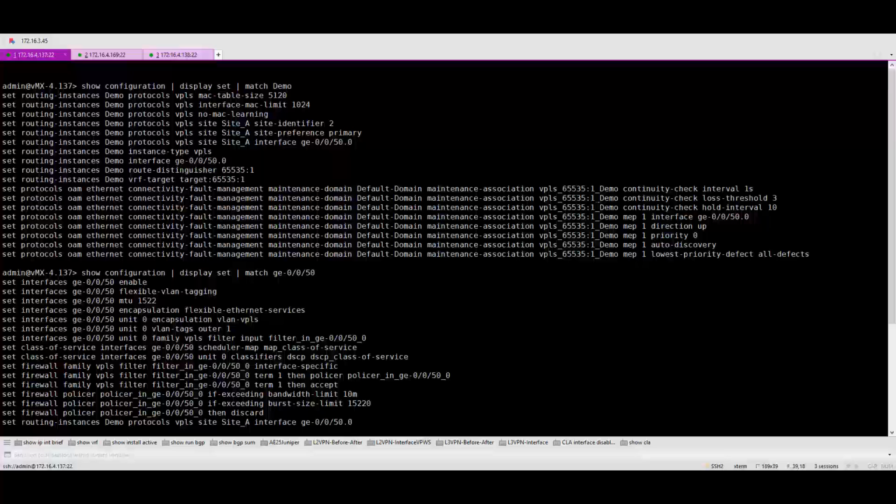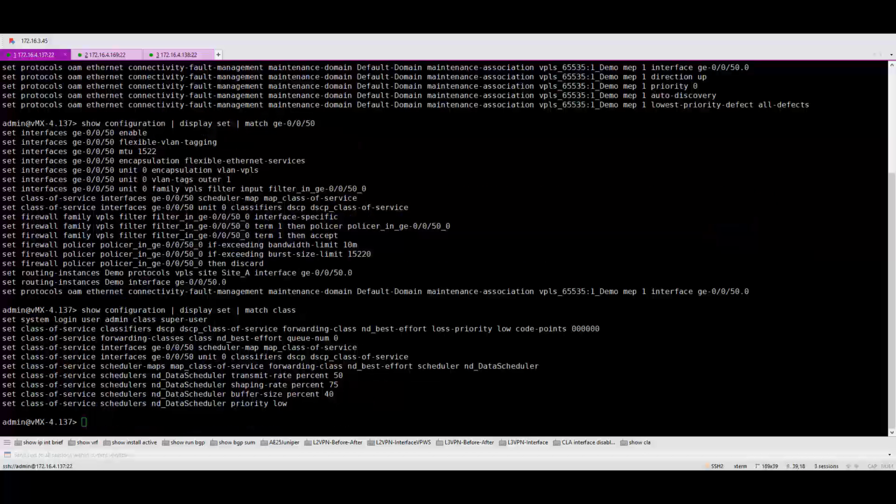On the device, we can see routing instance configurations, including VPLS protocol configurations. The interface configurations captures the encapsulation details, the VLAN translation for all VLANs, the firewall and the policer configurations. We can also see how the interface is linked to the scheduler maps and classifiers.